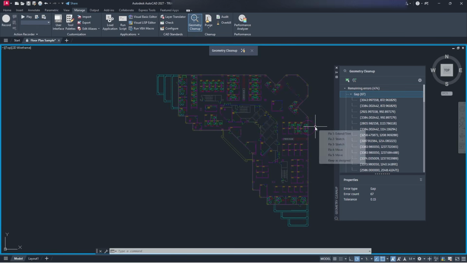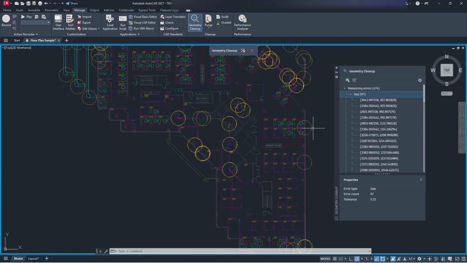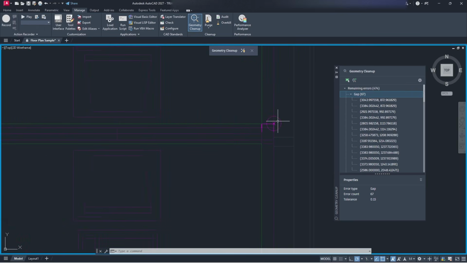So if I just go here, you can see I'm hovering over this circle right here. I have a few fixes. It's going to give me a bunch of fixes. So if I just zoom in on this error here, you can see it's saying, okay, well, there's an error here. Well, how can we fix this?